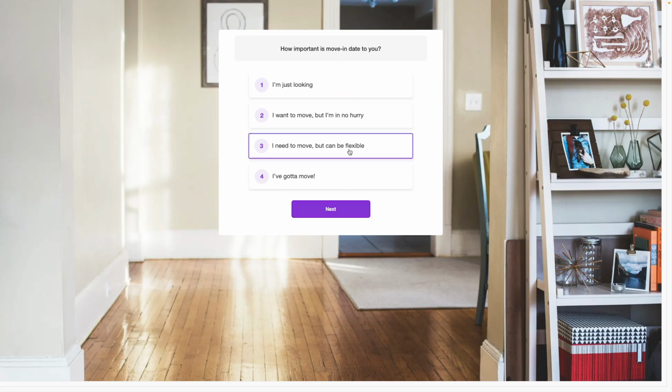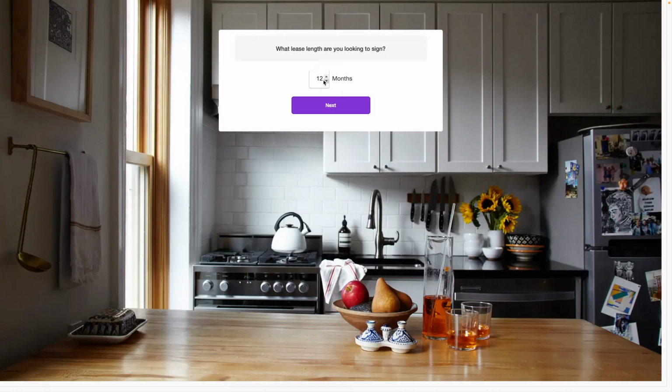And they have these options after the calendar. So my recommendation would be have this come before the calendar, and then that way the answer they provide here would then provide the UI the user would need based upon their answers. So in this scenario, I want to move, but I'm in no hurry. This is important to provide choice to the users.